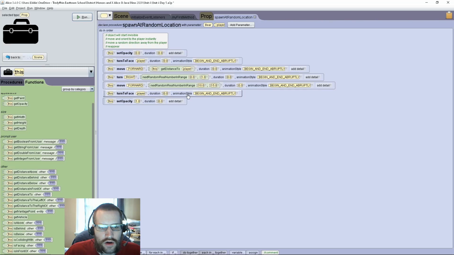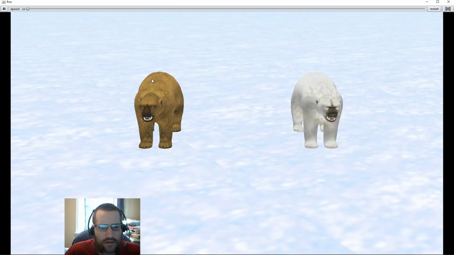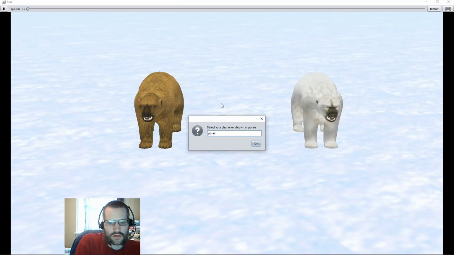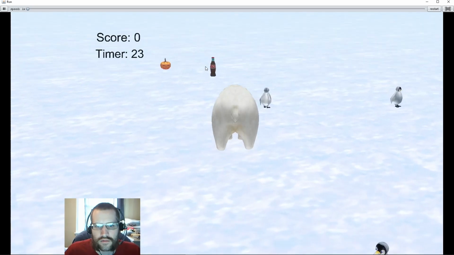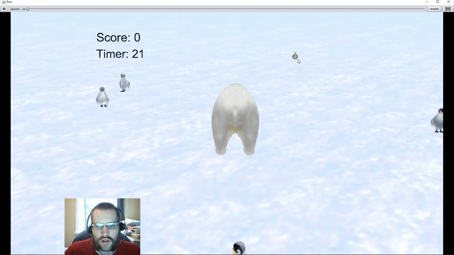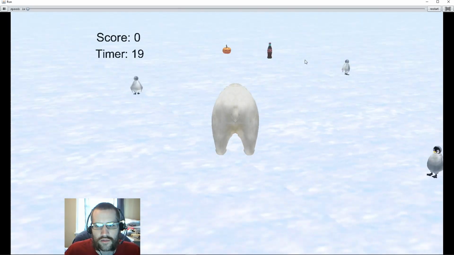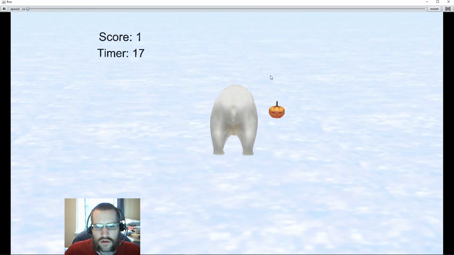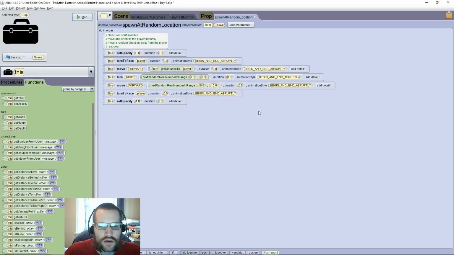And now if you do that, the clock is still upright now. All right, so what we're going to do is now add in, so we have all the props spawning randomly.